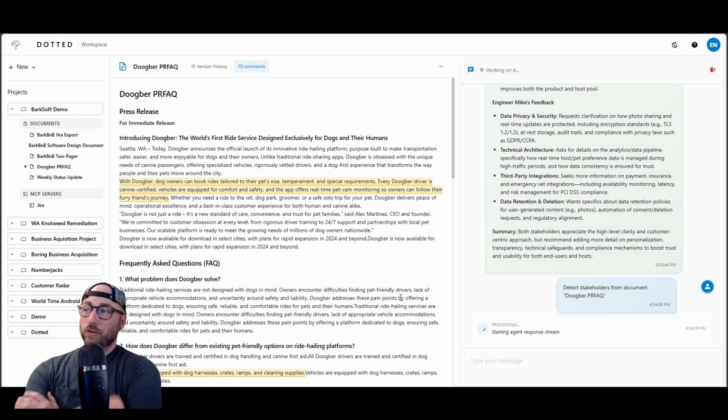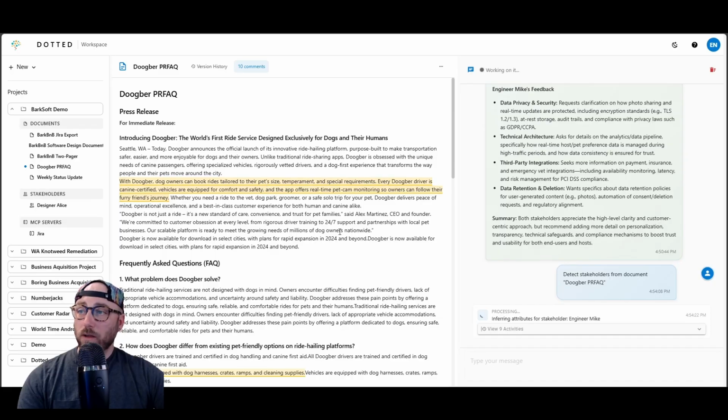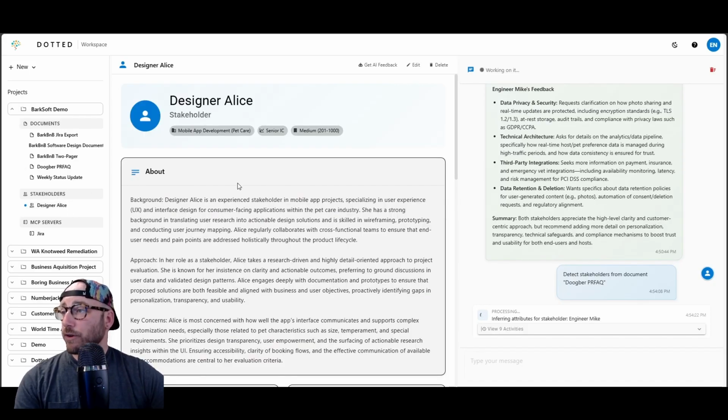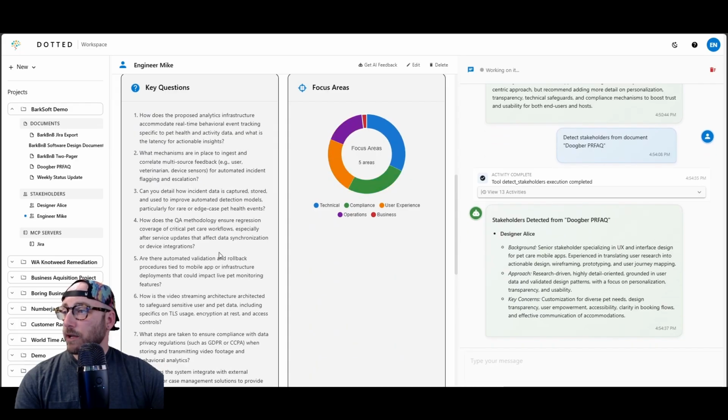So what it's going to do is it's going to go through this document and find the stakeholders, and it's going to create profiles just like the ones that we saw in the last demo. And it's going to do that looking either at the comments or looking at the content inside the document. It's going to do its best from the content of any comments from that user to come up with a set of attributes that are going to match well with them. So here we go, designer Alice and engineer Mike.